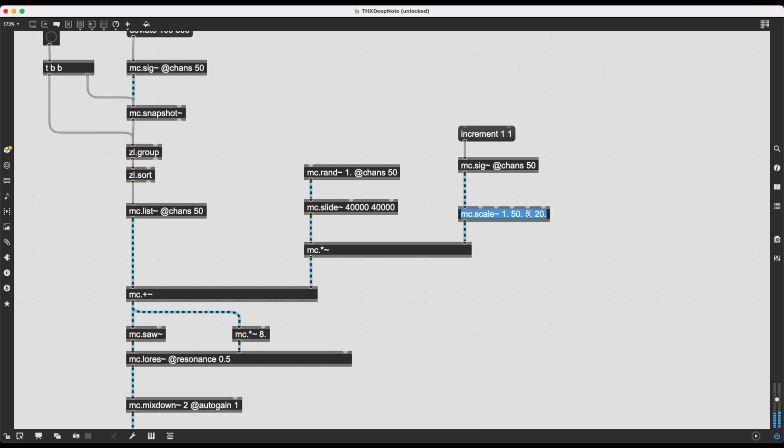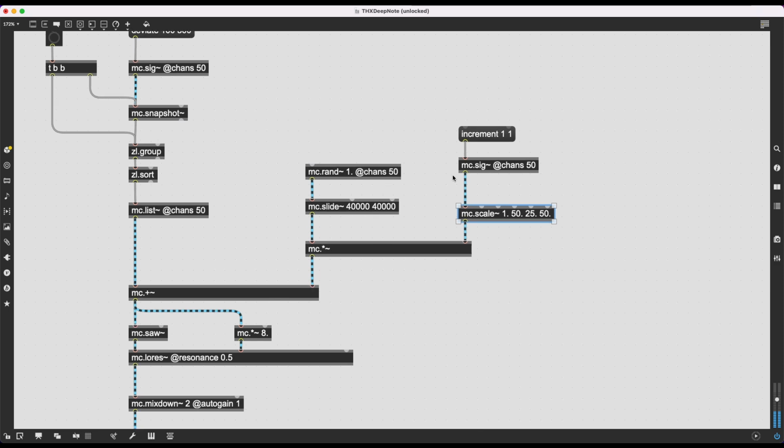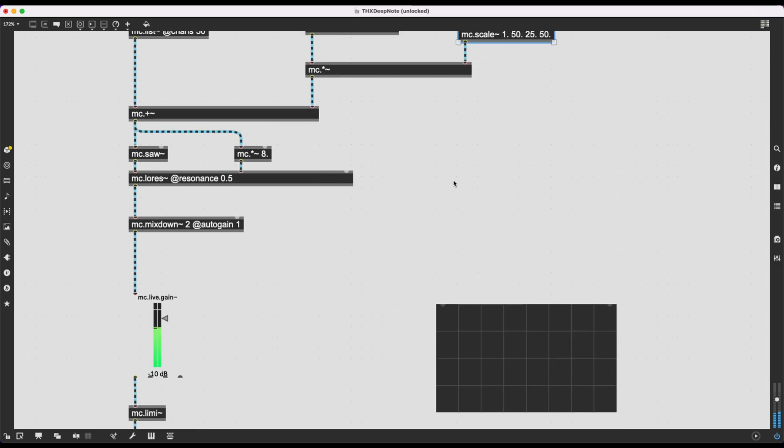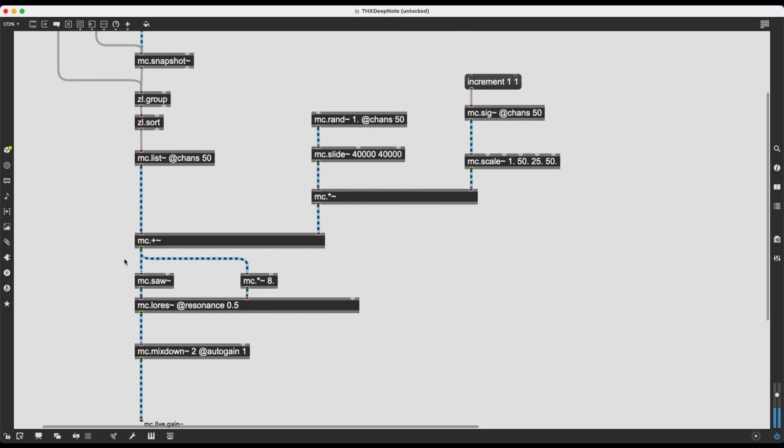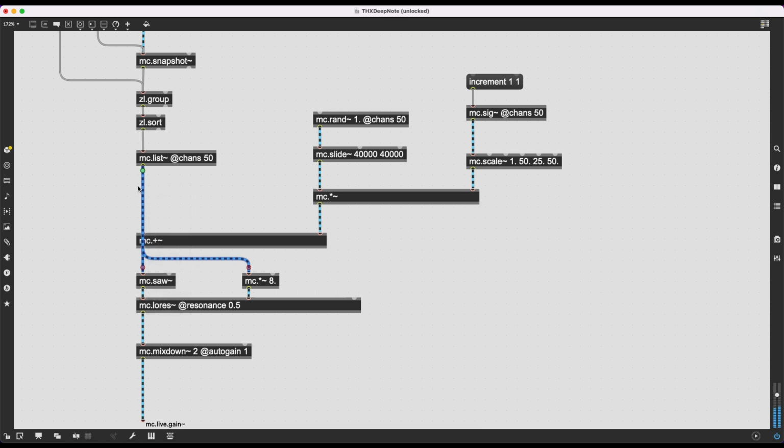Okay, maybe I can make the oscillation much stronger, so 25 to 50. And maybe you can hear that each oscillator in the swarm is slightly vibrating, slightly oscillating. Again, just for the sake of comparison, without vibrato and with vibrato.